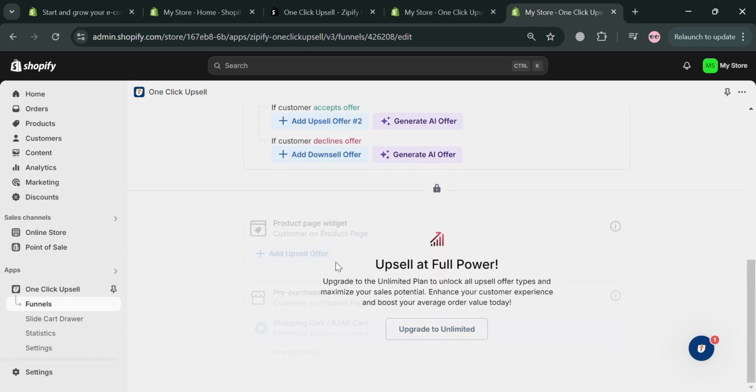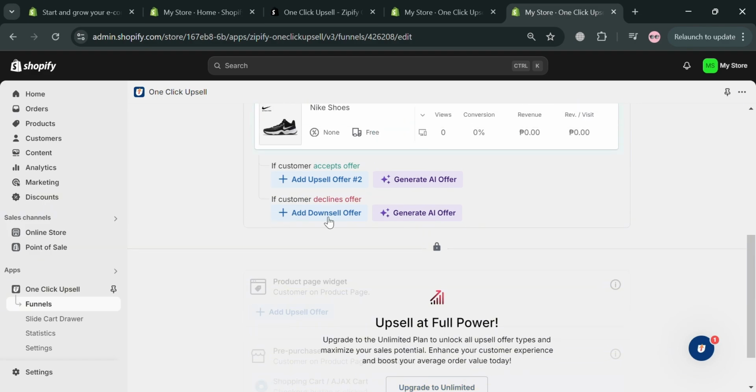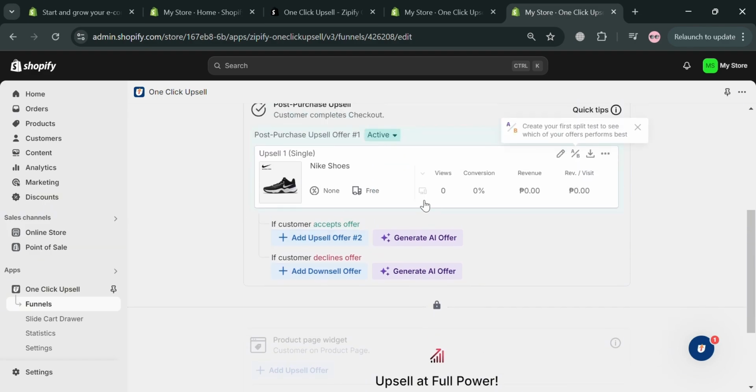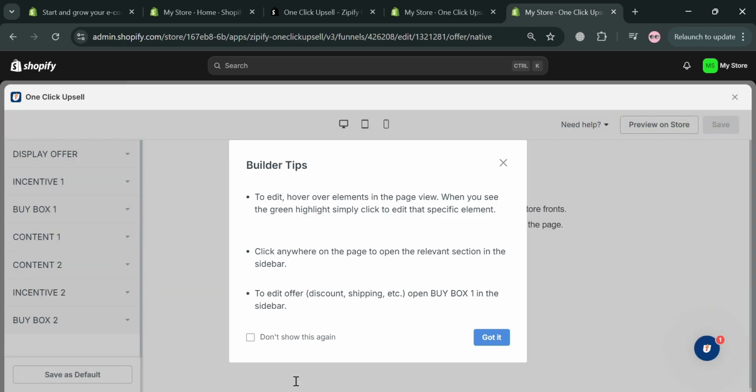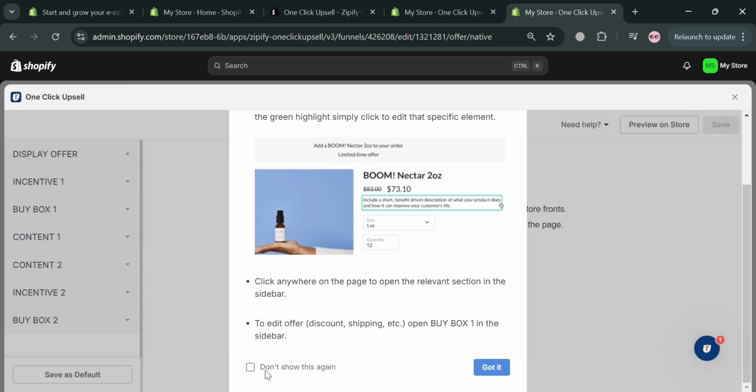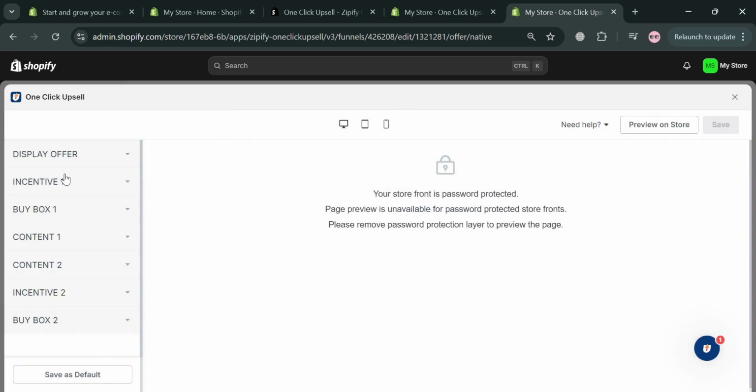And now for the third step, which is to navigate this product page widget. You should have an account upgraded to Unlimited in order to use this. But before that, focusing on step 2, which is this post-purchase upsell. By clicking on it, we will automatically be directed to this page. We can start editing some of the incentives, buy box content, and many more in here.